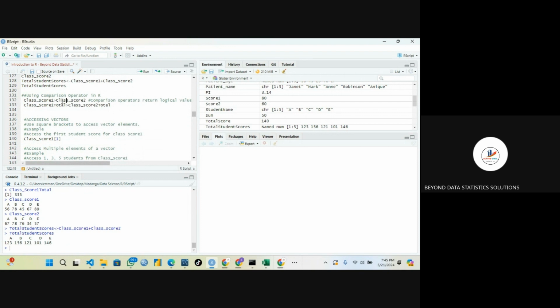So let's say we want to compare. Comparison operators return a logical value. For example, we want to compare vector values. Maybe the value in score 1, we compare to the value in score 2. Let's run this and see what it's telling us.